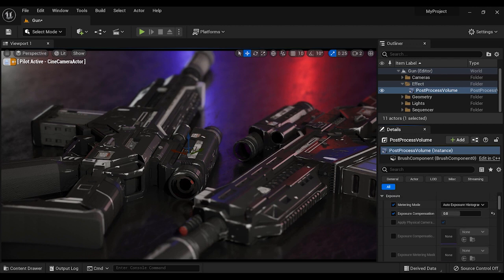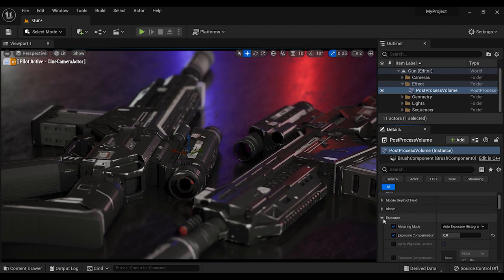Okay? And that is one of the major and essential steps that we need to do. Just remain the exposure on auto exposure histogram, okay? Remain the method as it was.